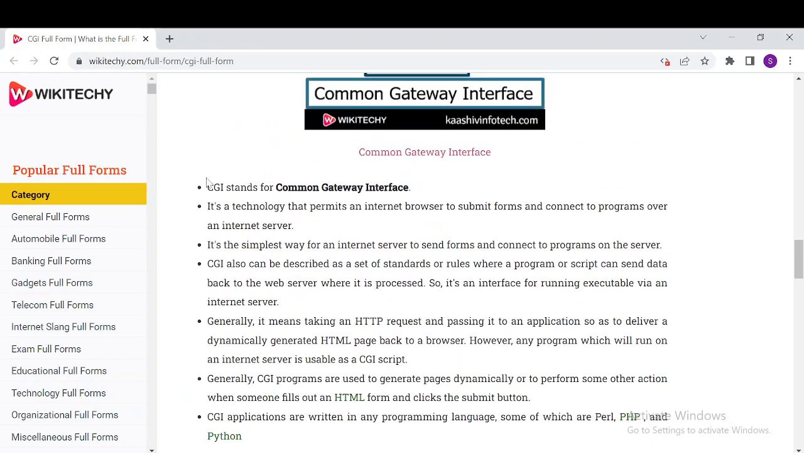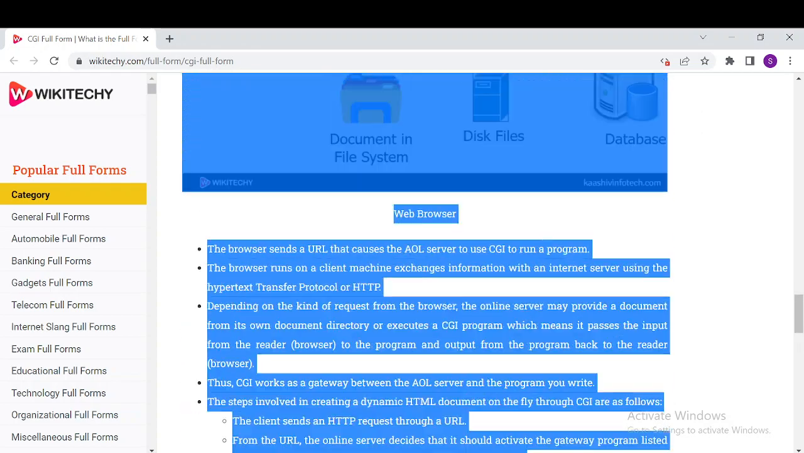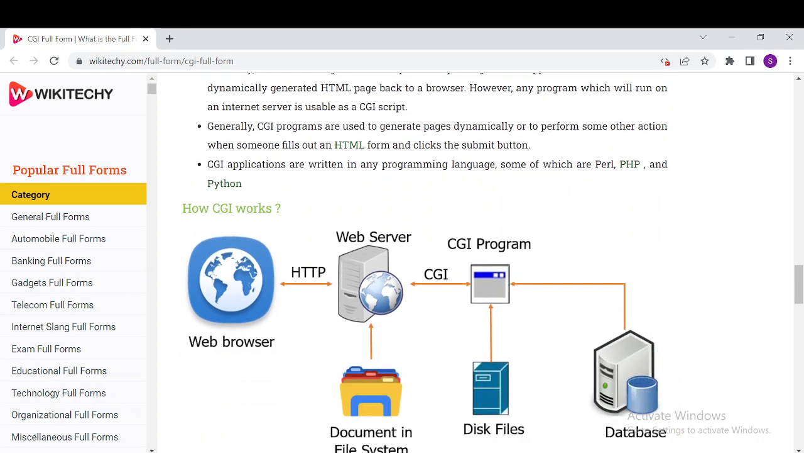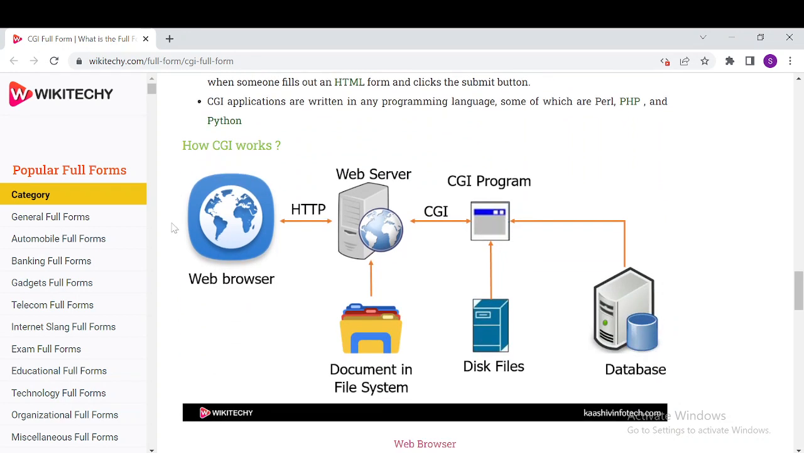You can see it here. There is a lot of information given here. You can read a lot of information down here, and how CGI works. First we have this web browser, so we are the clients, and we connect to the server using this web browser. The HTTP request goes to the web server. From there it goes to the CGI program, which goes to the disk files, documents, files, database and everything over here.